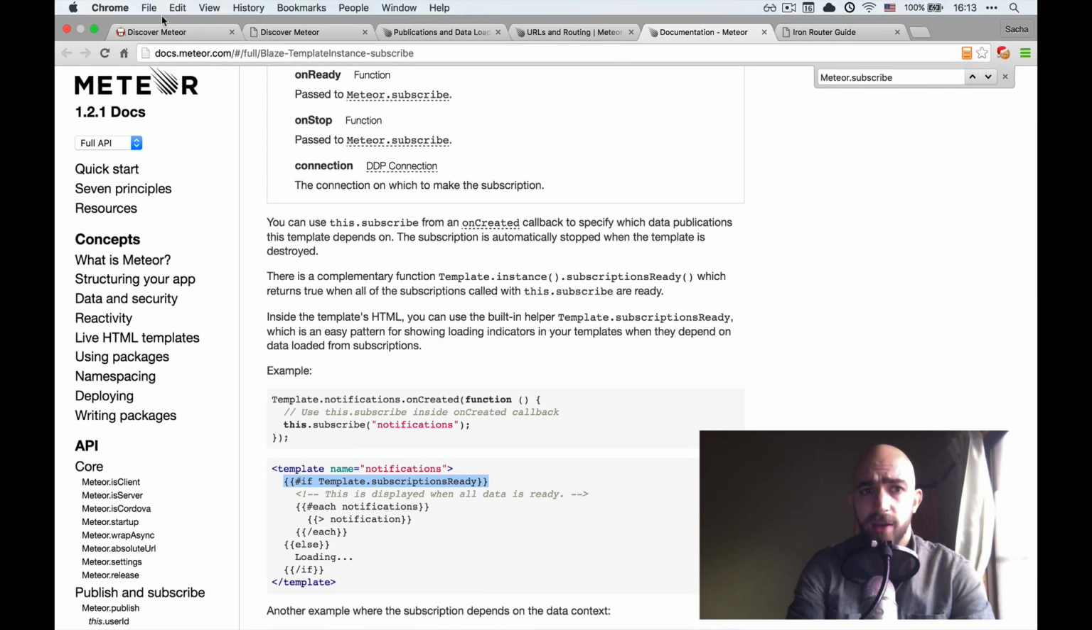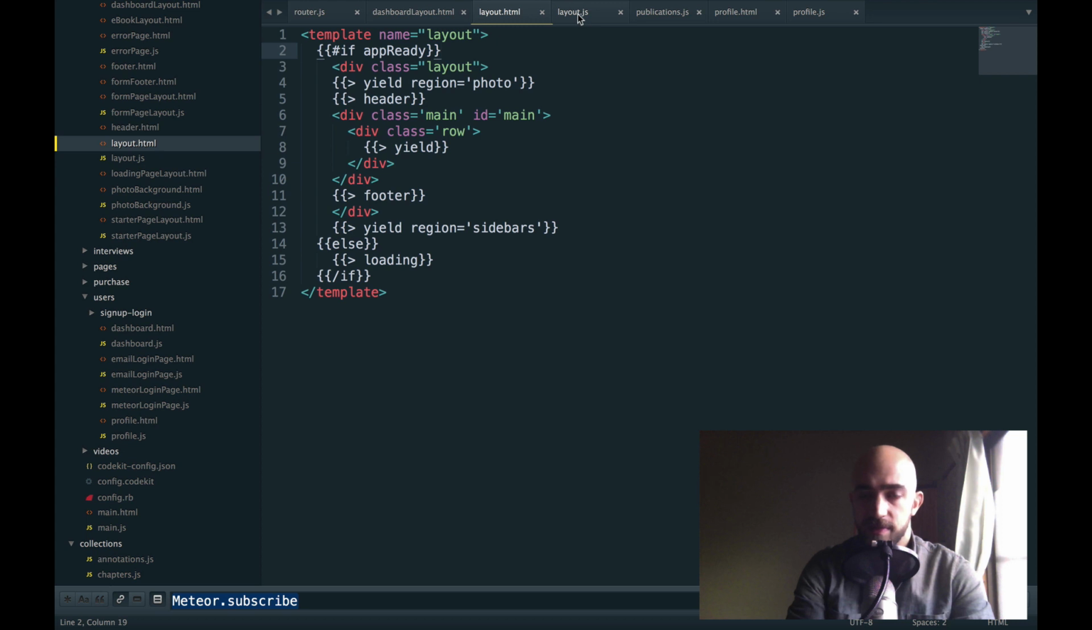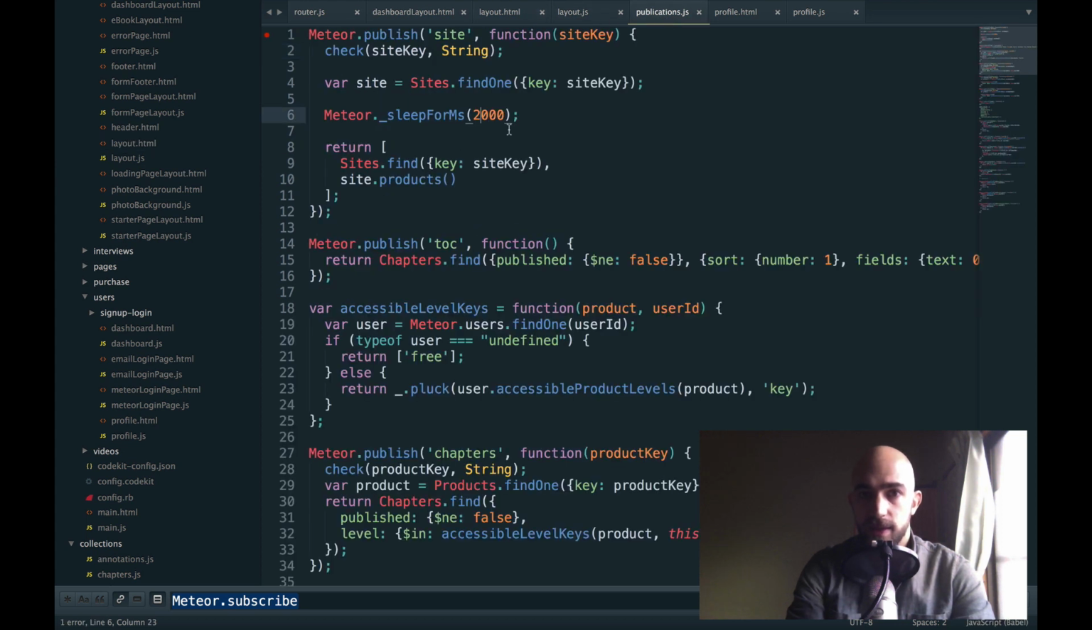And we can test that right now. I'll reload the page and wait a little. Okay, and we can see our spinner, and then once it's done, it shows the app. Now the spinner took a couple seconds, and that's because I added this call Meteor._sleepForMs(2000). This is a really handy debug feature. You can just add that in any publication. This way, when you're testing locally and you're not sure if the loading spinner is working or not, you can just add that to delay the subscription.